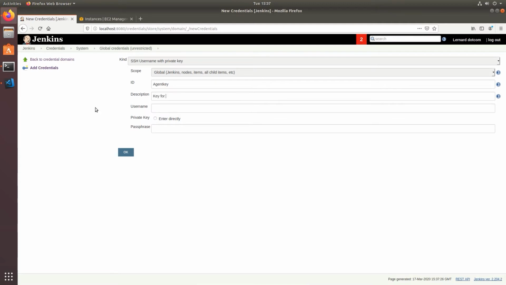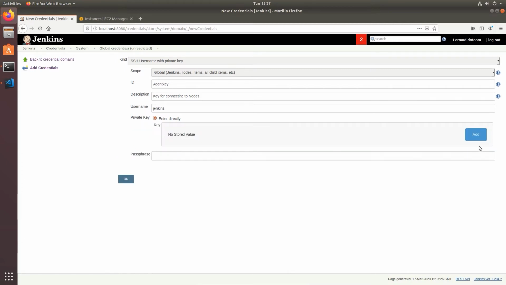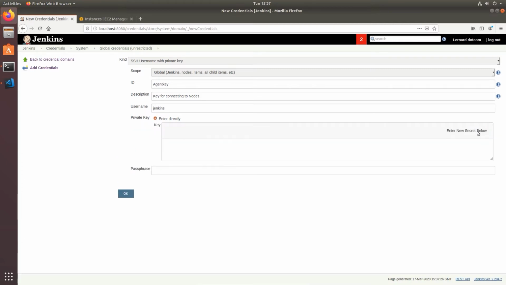Let's give it a quick description. And as we've created the Jenkins user on the build agent node, we want a username of Jenkins. We've only got the one option here, to enter the key directly, and if we select that we can paste in the key that we copied.